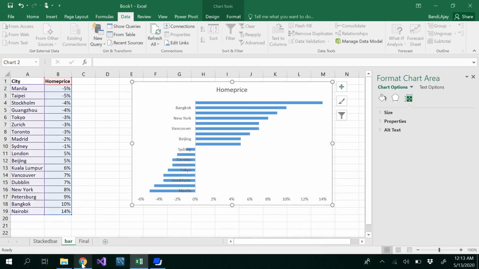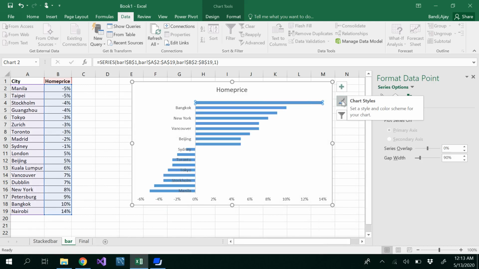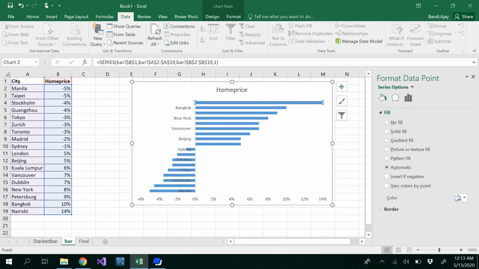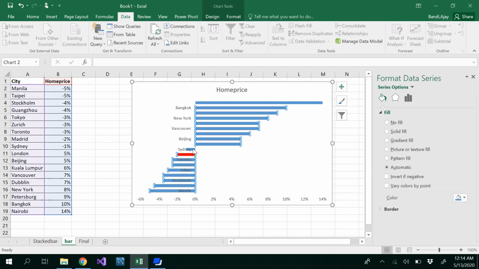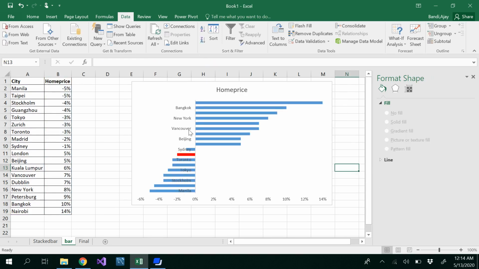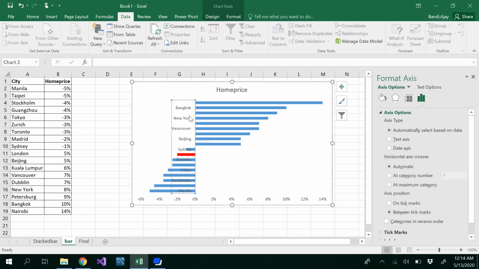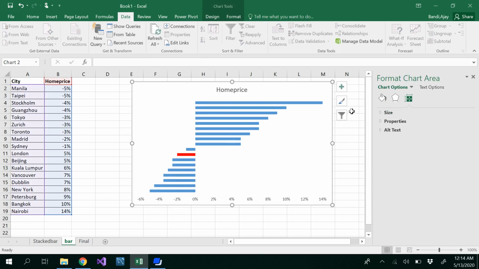Basically what we need to do is select each bar and fill the color with blue. I think this blue is okay. So let me go and change for the green here. This should be red. So basically you have to change for each and every bar. I have that, and remove this axis. Change for each and every bar.